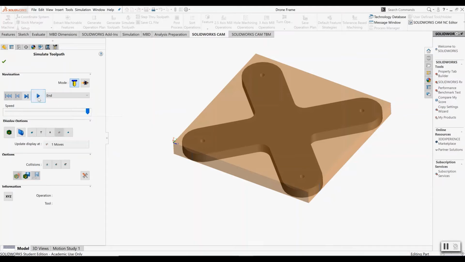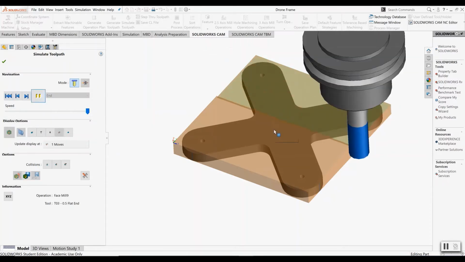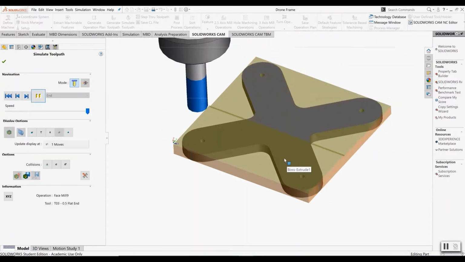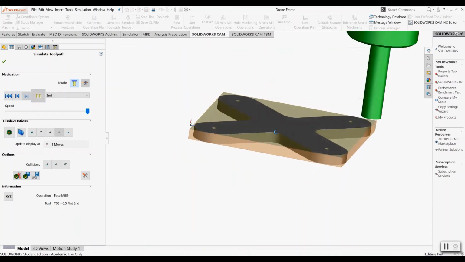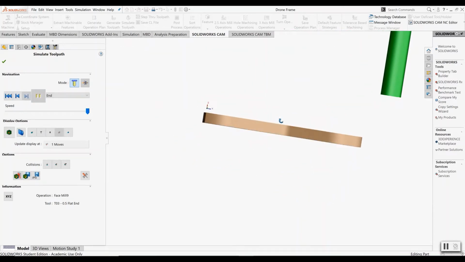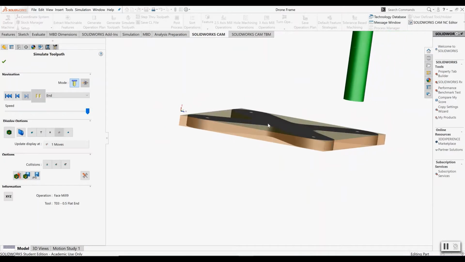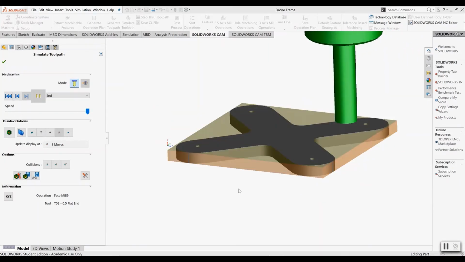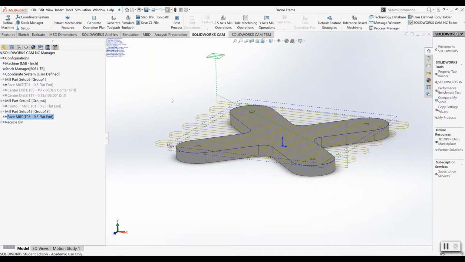We're going to put it up to full speed, and if you press play, the cutter will go through the entire operation. And if you go down to the side here, you will see that it cut down to exactly where we wanted it to. You now have a perfect 1/4 inch thickness of the drone frame. With the face milling operation now wrapped up, we can check out of the simulate toolpath.